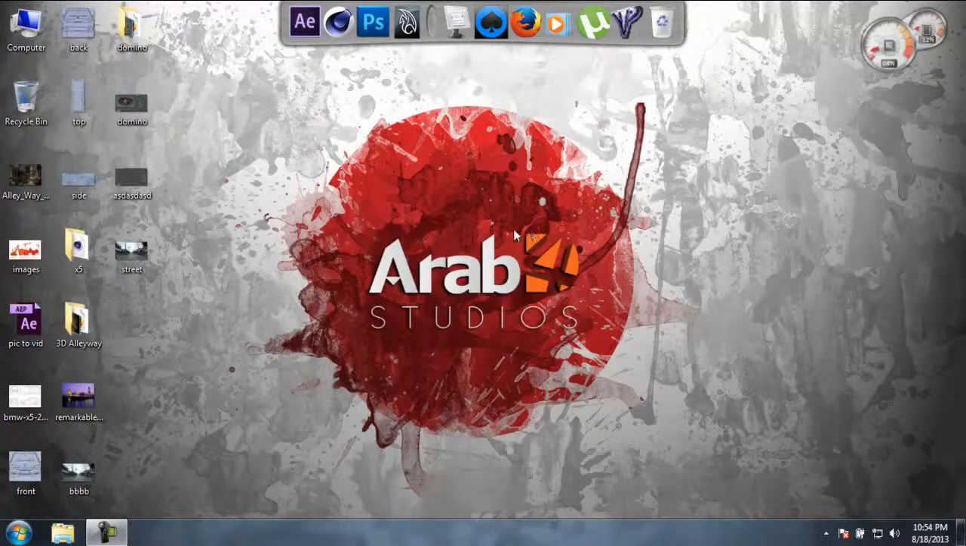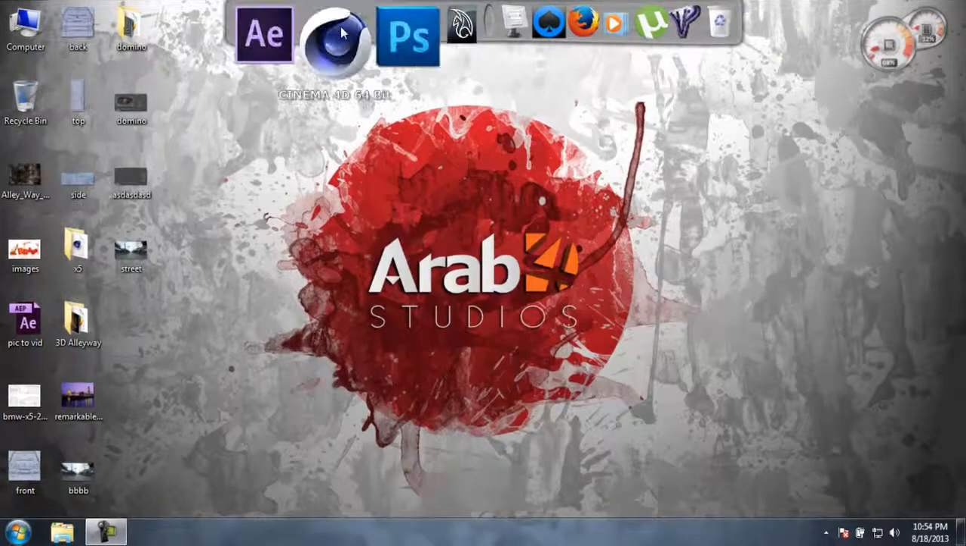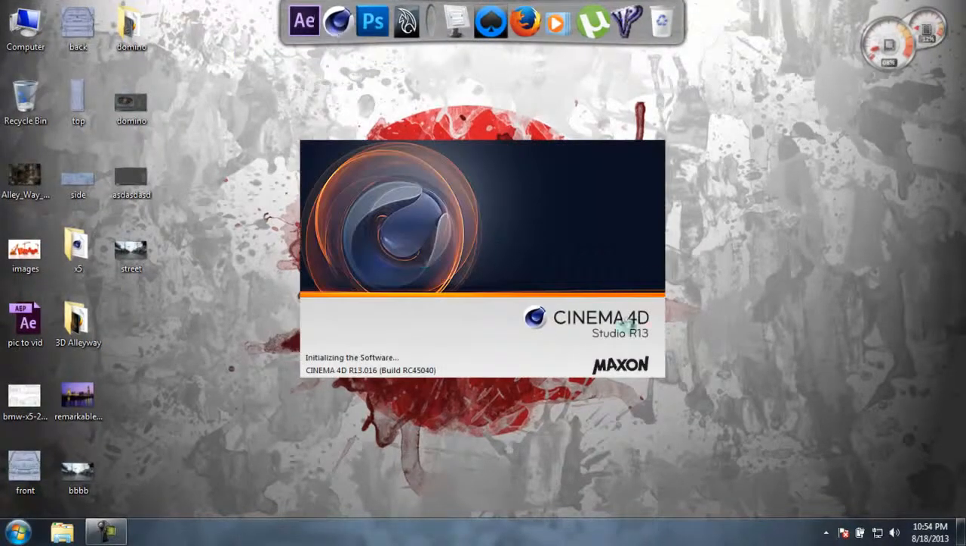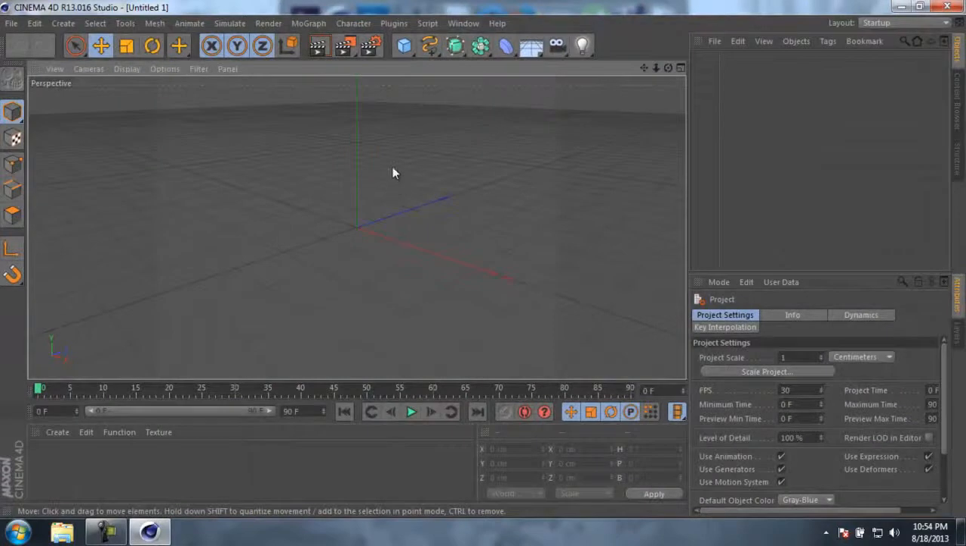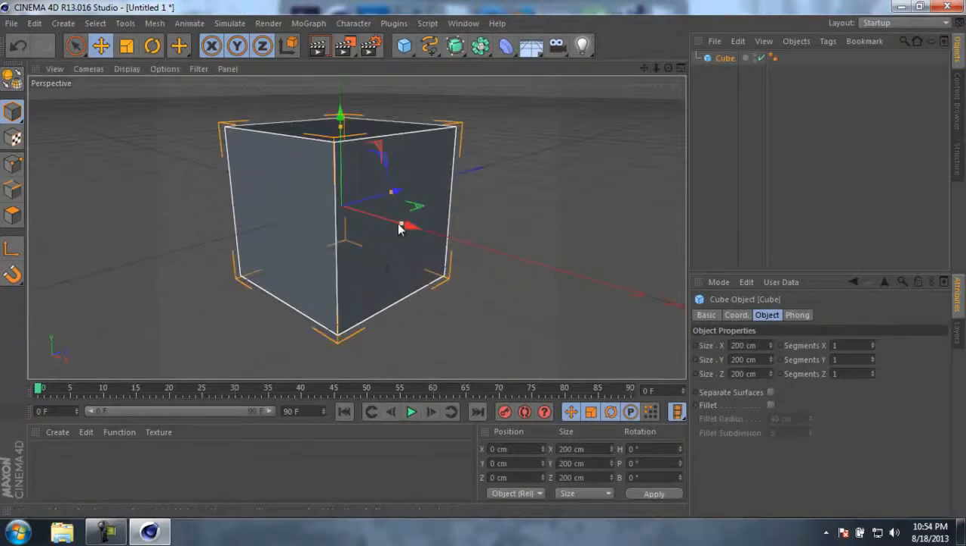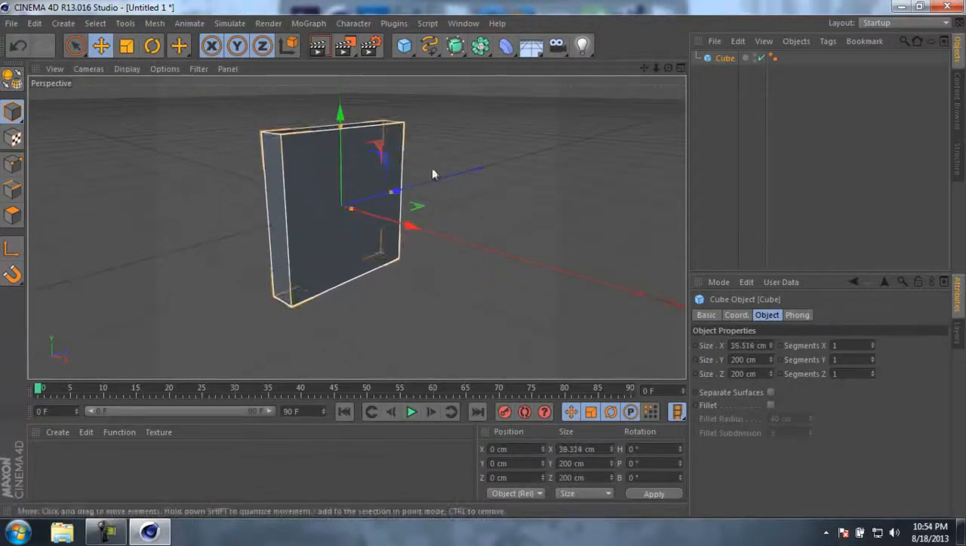In this tutorial, we're gonna make a domino animation using Cinema 4D. Now let's open Cinema. Okay, for the domino, let's make the basic shape by adding a cube. Let's decrease it and adjust its size.